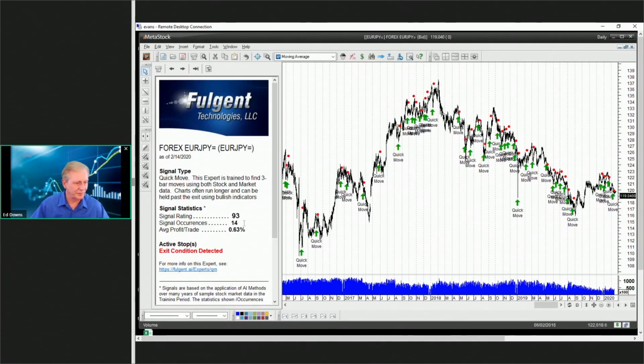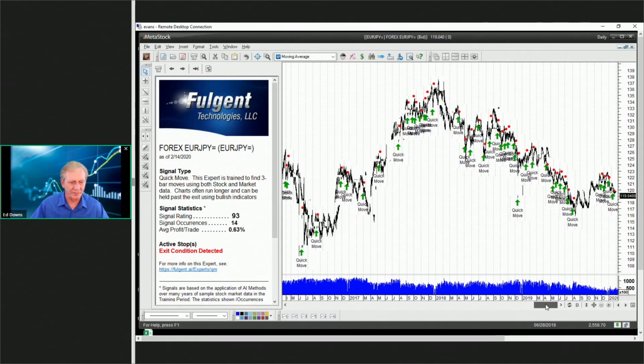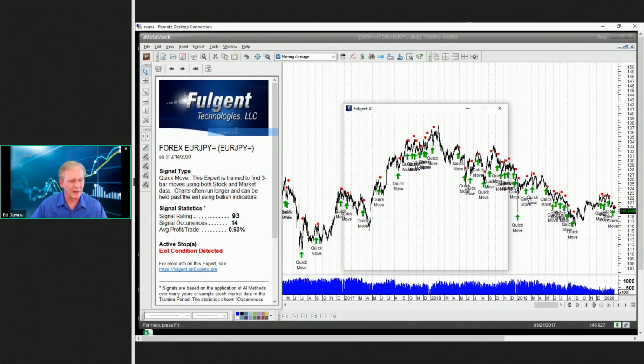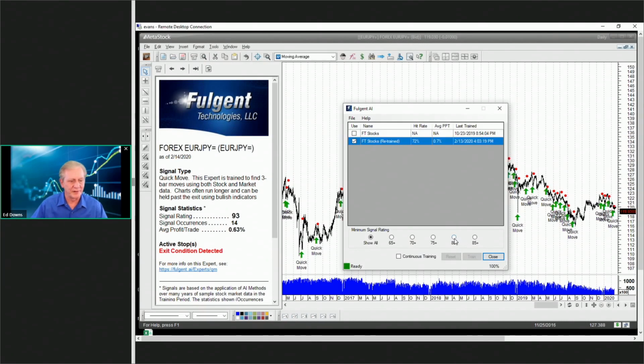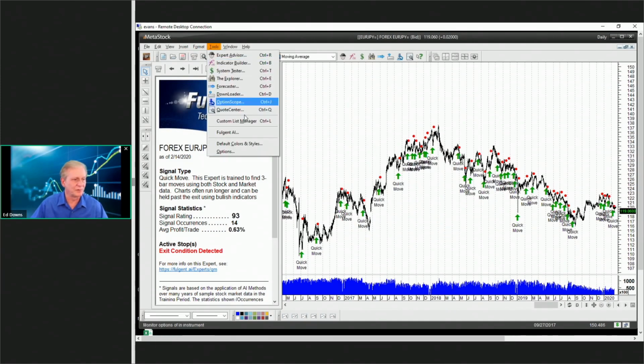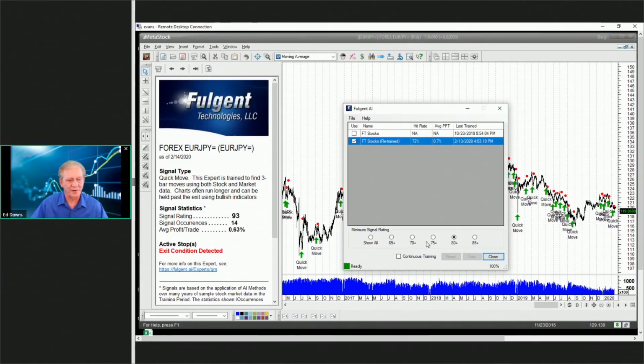There's all those quick move signals, a 93 rating on the right edge. There's quite a few in here, and you can restrict. It just went to town on this contract. If I had trained on 3 or 4 contracts, it wouldn't be this intense, with this many signals. The other thing you can do in Fulgent is go in here and change accuracy ratings, like let's say up to an 80 close. I'm sorry, I did that too fast. Tools, Fulgent AI. We have a slider down here.